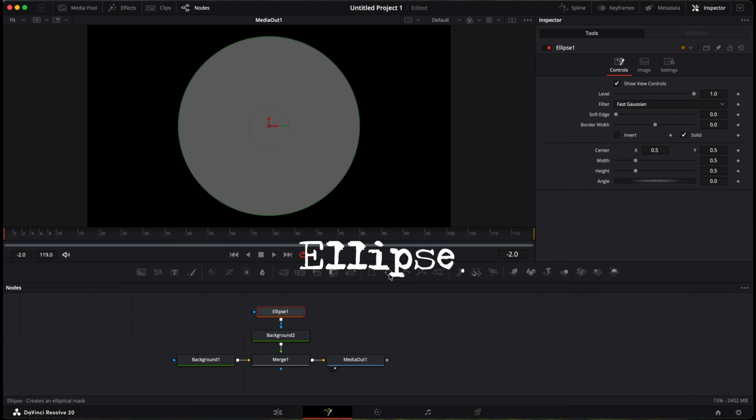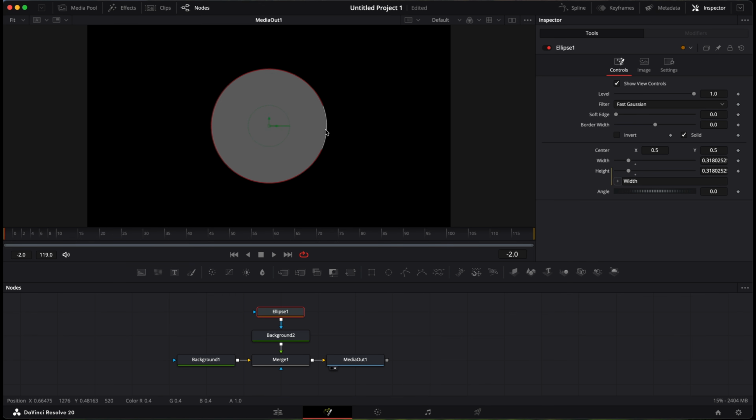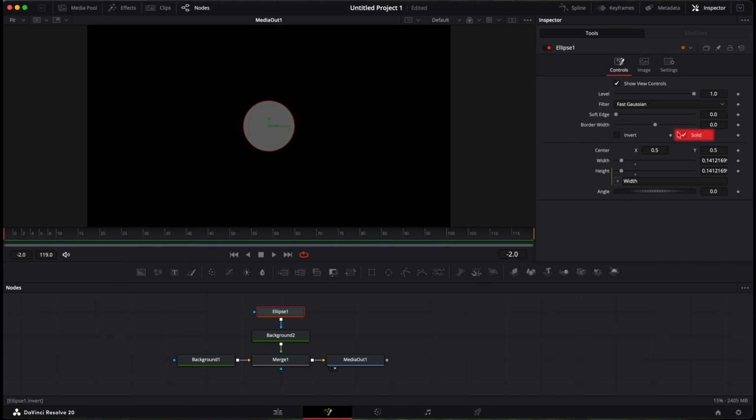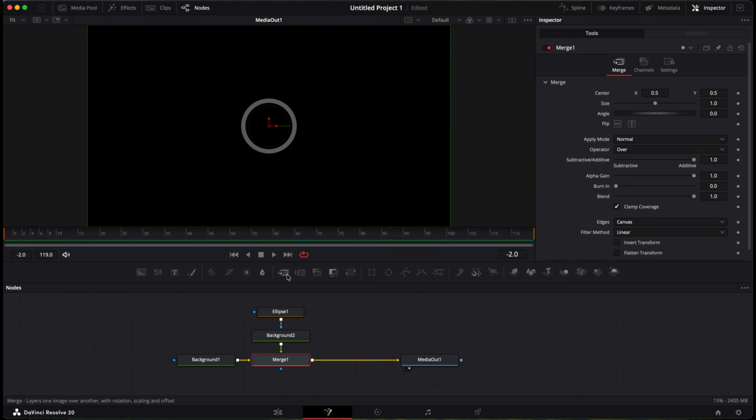Add an ellipse node. Right-click on any size parameter and choose expression. Link it to the second size parameter. This allows both values to change simultaneously. Disable solid and set the stroke thickness. Duplicate nodes and connect them sequentially.